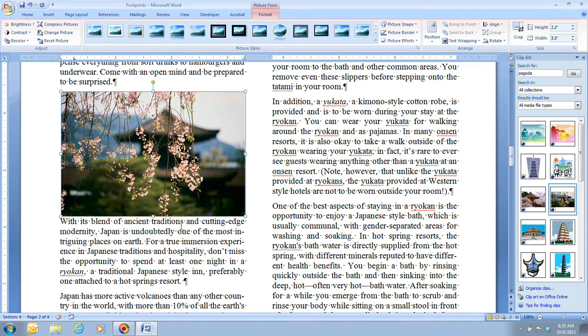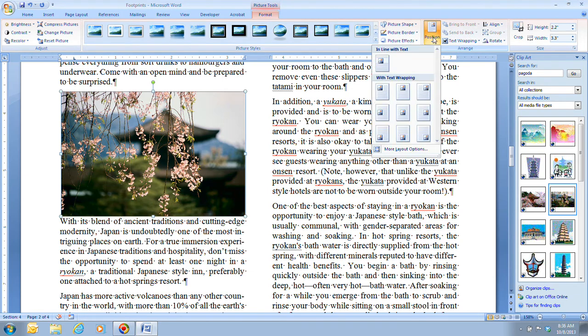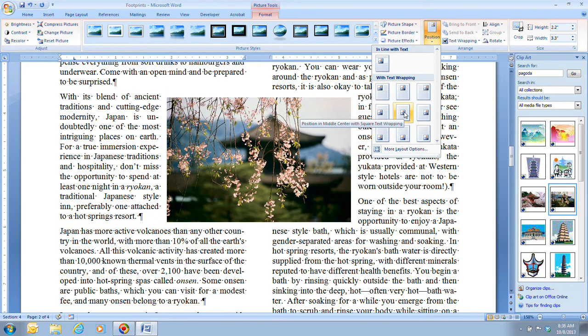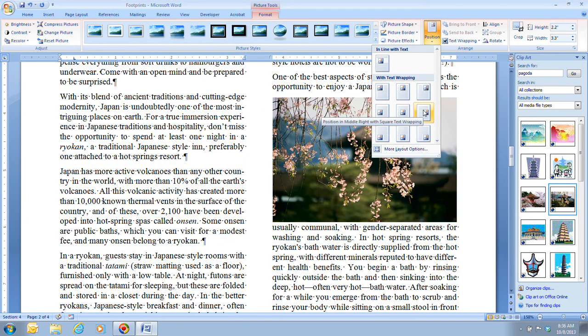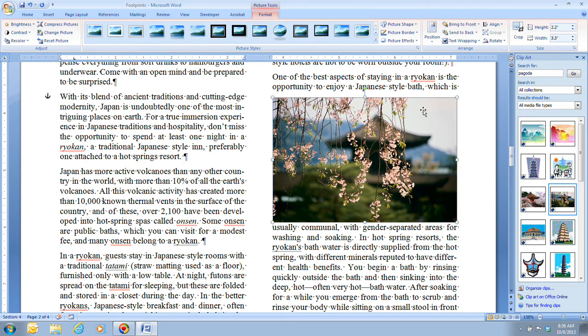On step 4 on page Word 94, we're going to be clicking the Position button in the Arrange group. So we're going to go over here to our Arrange group. This is in the Picture Tools Format tab, and we click on Position. And currently we are in line with text. However, we want to click on Position in Middle Right with Square Text Wrapping. So we need to go down here with Text Wrapping, and here is Position in Middle Center. But we want this in Position in Middle Right with Square Text Wrapping. It's this one right here. So we click on that.